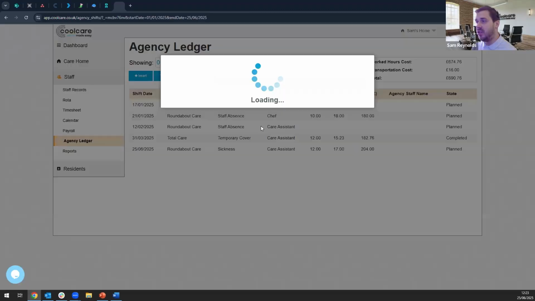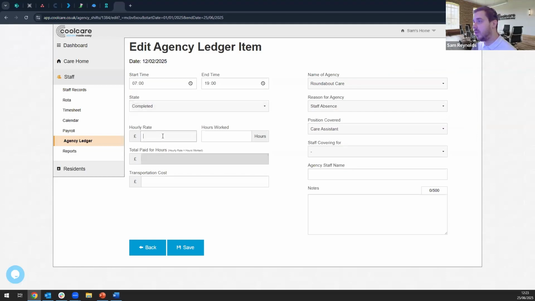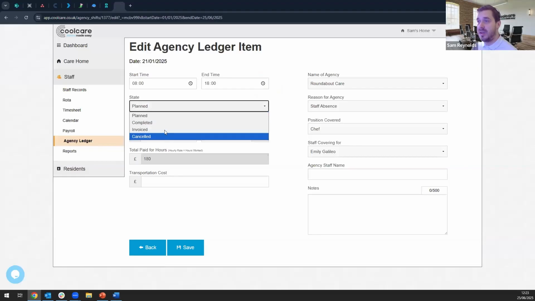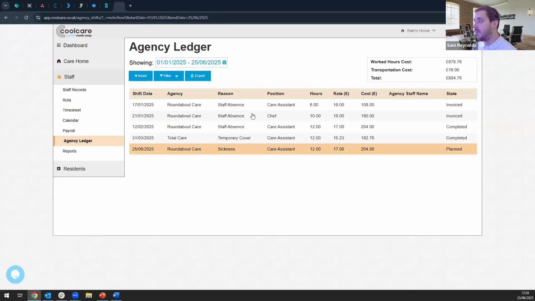So all these previous ones, I might just mark those as completed to say they have been done and pop in their details. So again, we're just going to pop in some information for that one. Should be in there as well. And mark these other ones as completed to say they have been done. And they might even have been invoiced at this point, etc. So you can always update these agency shifts as you need to, pop them all in there.